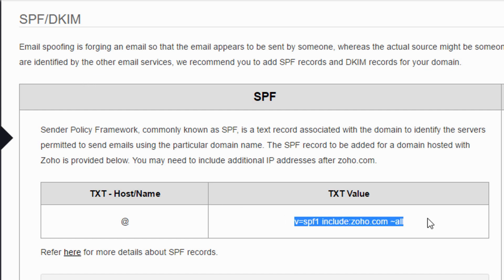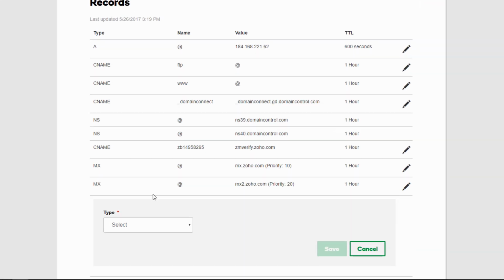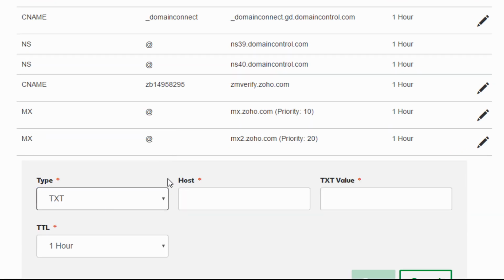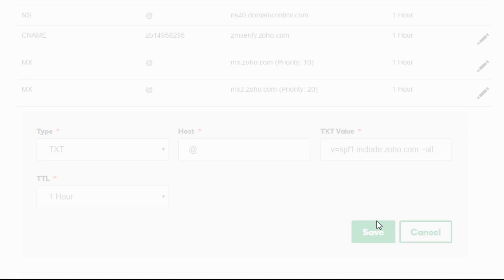So I'm going to go ahead and copy this text value. Go back to GoDaddy and add a text record with that value that was copied and the @ symbol, and then click save.